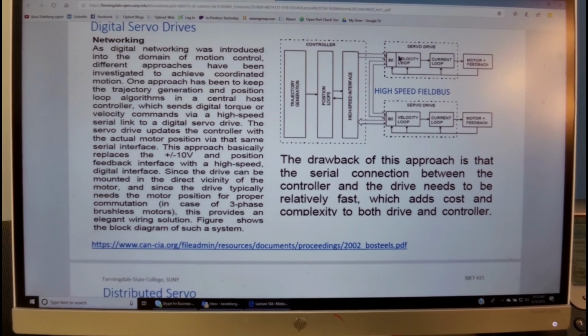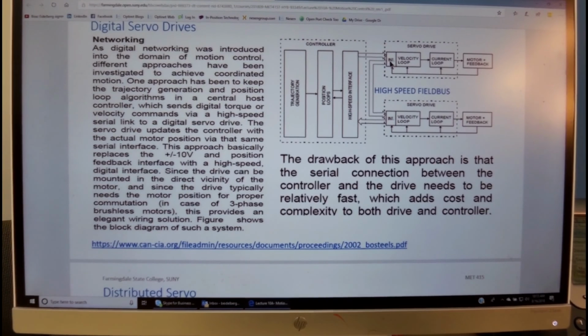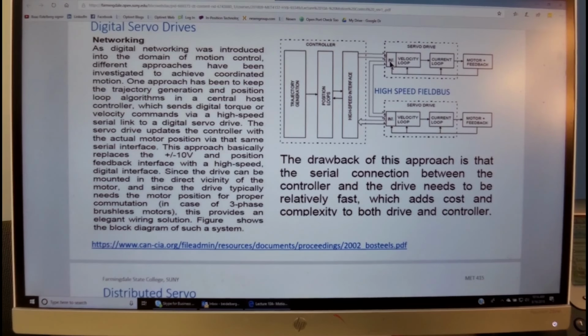The servo drive does the intermediate loop with the velocity loop, and then commands the current loop, which in turn provides a signal to the motor. And here the commands are going through the field bus in the loop such that each one of these servo drives is in receiving mode. When it gets its address, it will recognize its command and will function accordingly.